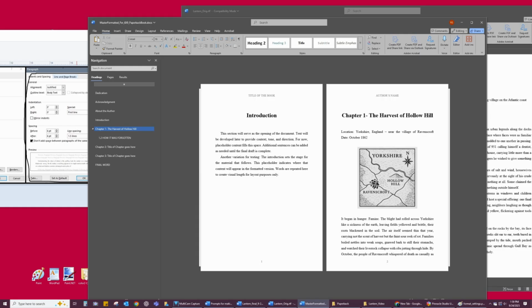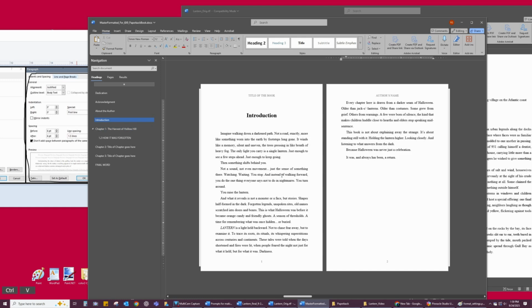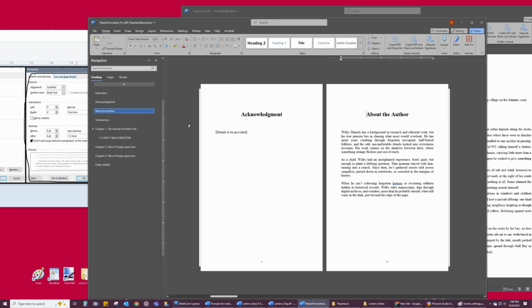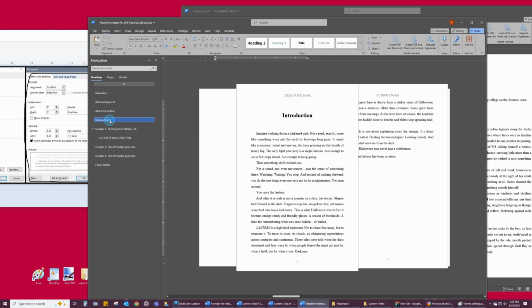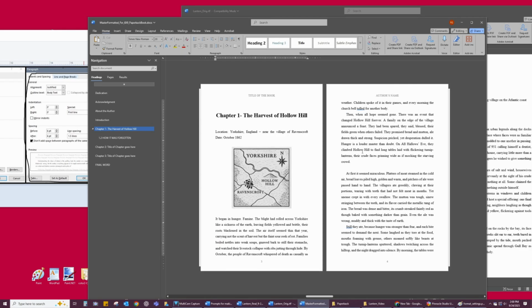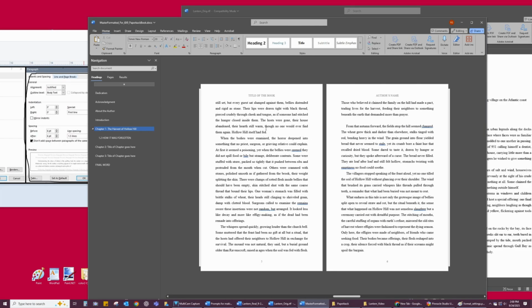I've got the words off to, I got my notes here. Let's go ahead and grab that. Control V. Introduction is already set. So we've got the dedication, acknowledgement, which we're going to replace, about the author, introduction, chapter 1. Now, what you're seeing here, chapter 1, I'm going to have to do this to every chapter.